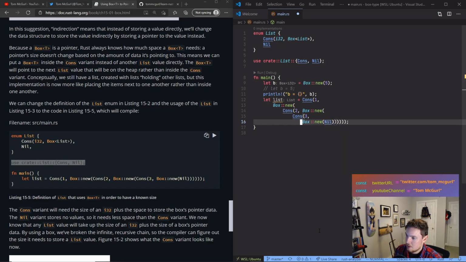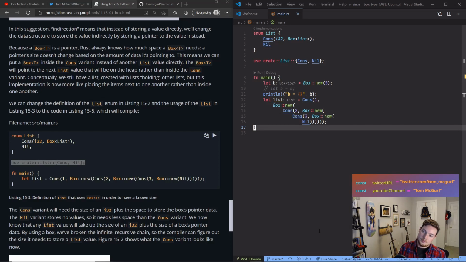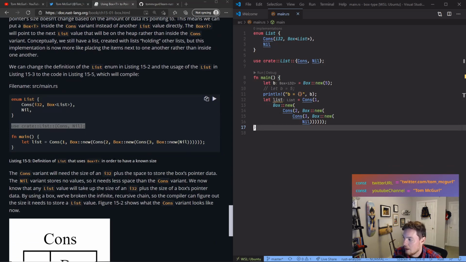Put the box new up here, right? Put our nil down here. Gets crazy. That's what Lisp looks like. That's what Clojure looks like. It's nuts, I'm telling you. So we change the definition of list to the below, and it will compile.